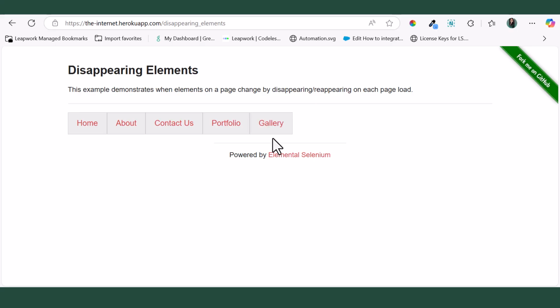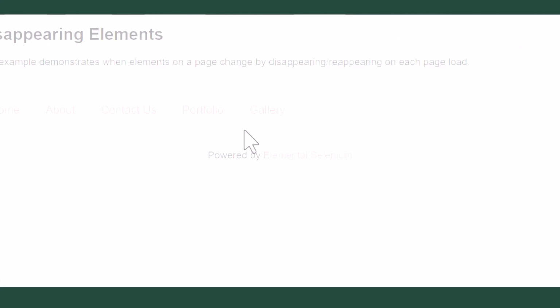We can also set up the test to branch based on whether the gallery element is present. For example, if it's there, we perform one part of the test. If it's not, we run a different version of the test. This way, the automation becomes smarter and more flexible, adapting to what's actually happening on the page. Let's get started and build a disappearing elements automation flow.